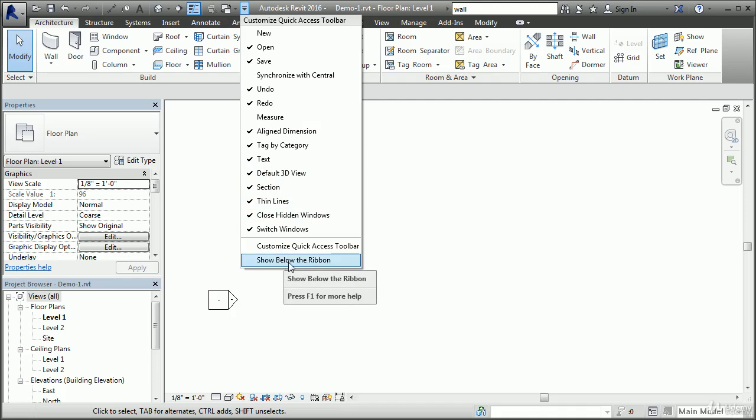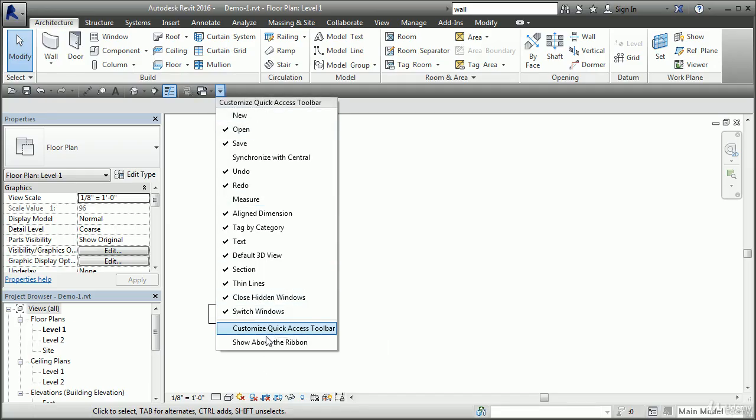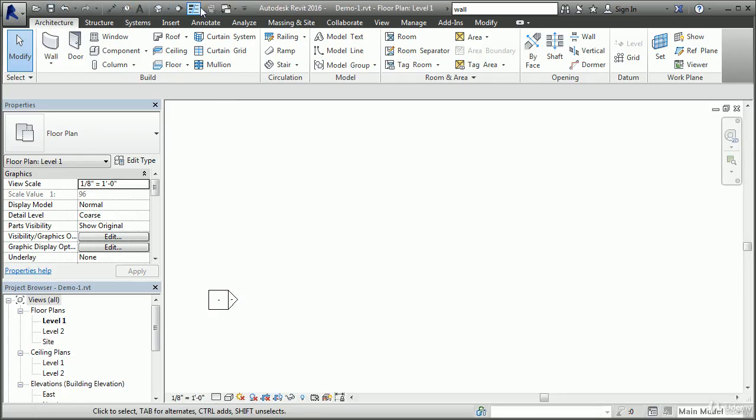If you'd like to change the position, you can push the quick access toolbar down so that it is a little bit closer to your screen, and move it down in this location below the ribbon. The default is to show it above the ribbon on the title bar, and that's going to give you a little bit more room to work.